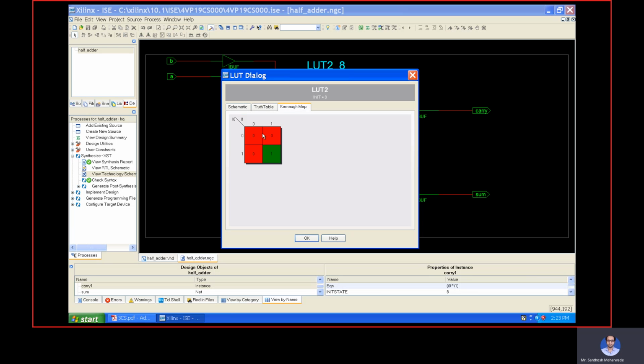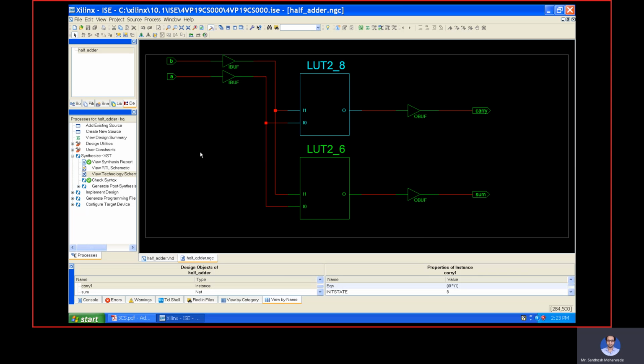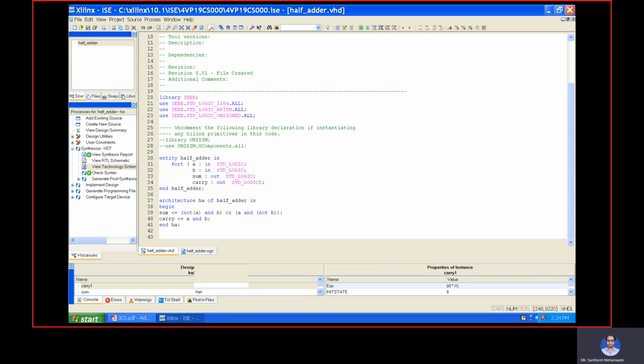Next to it, you can also observe the Karnaugh map. These are optional. If you want, you can go through that one. Our main task is to check the syntax. Okay, just let me close this one.